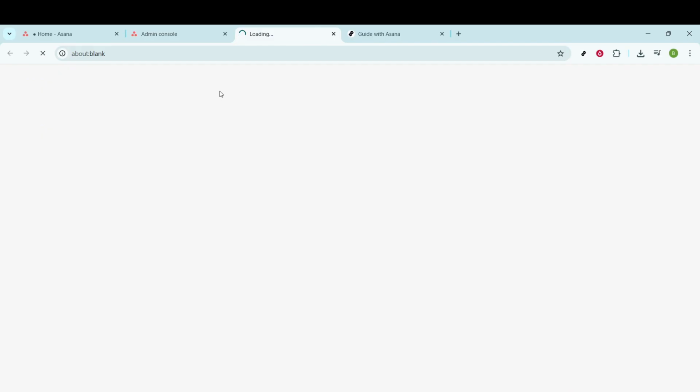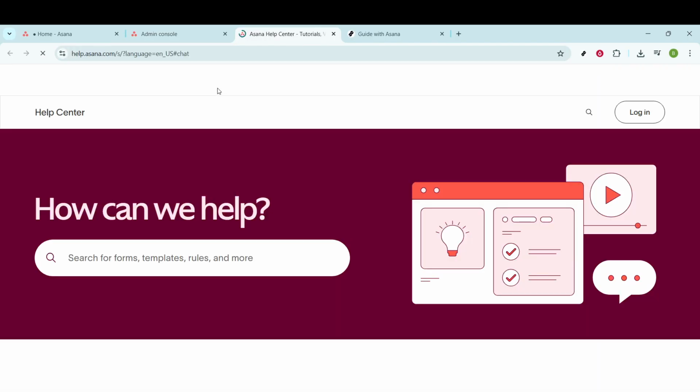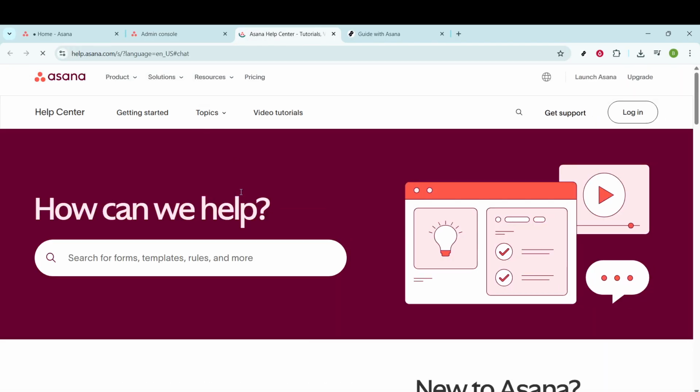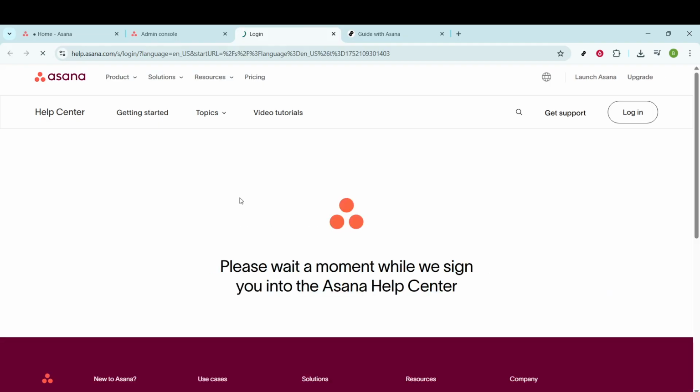And there you have it, a quick and efficient way to cancel your Asana free trial. By following these steps, you can ensure your account settings reflect your current needs and preferences without any hassle.